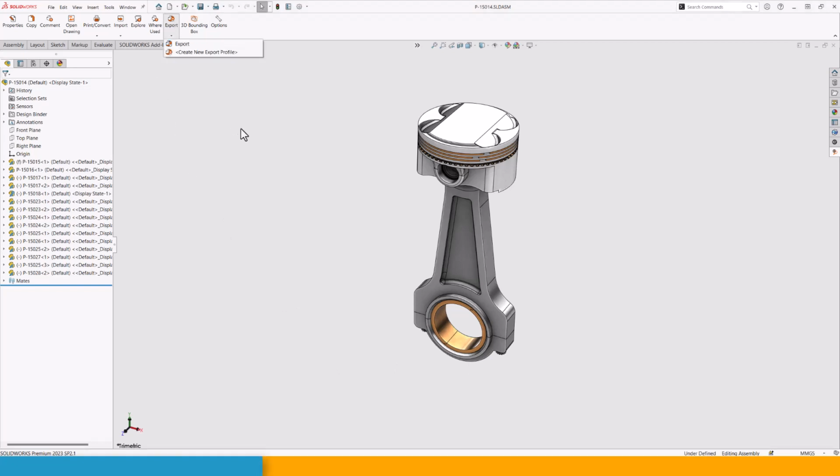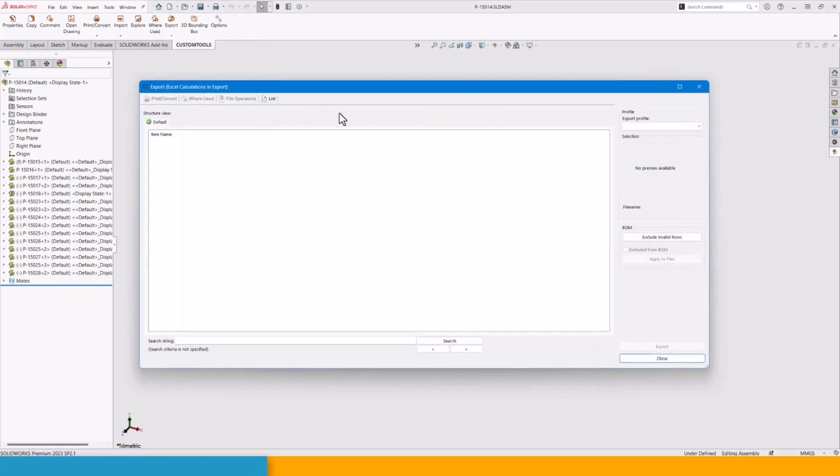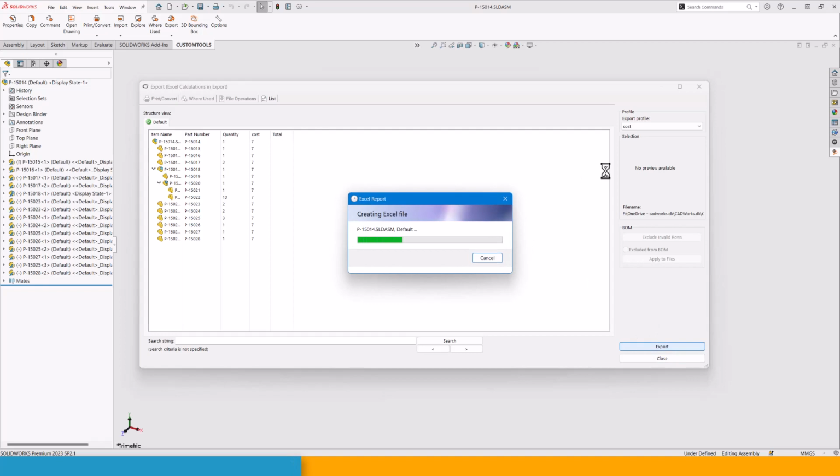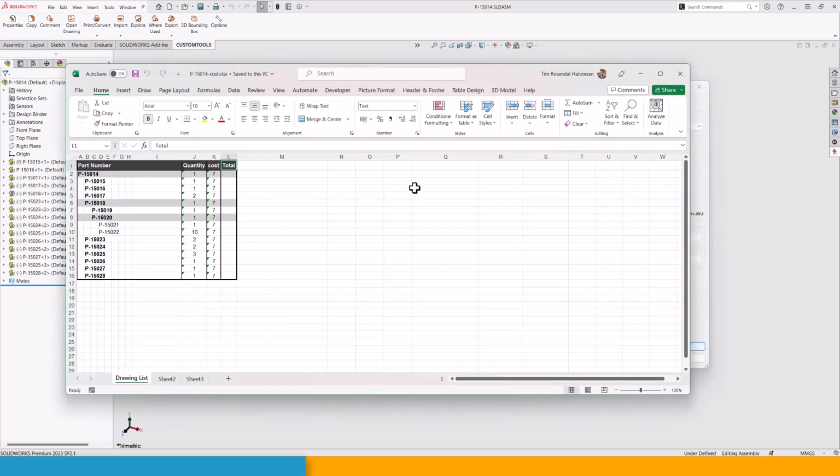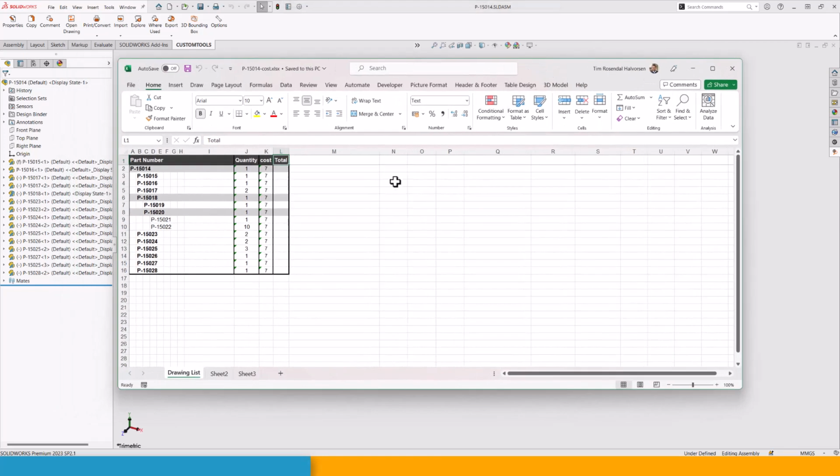So let's see what we got. We create the export and we can see that there are 1 predominantly, and 2 and 10 and so on. So we want to multiply the quantity with the cost. But let's see what we get. So this is my Excel file. And what I want to do is calculate. So I want to multiply this with that and then insert it here.